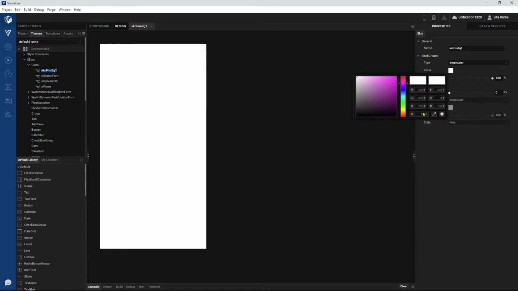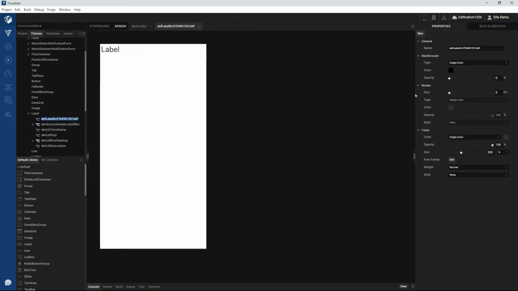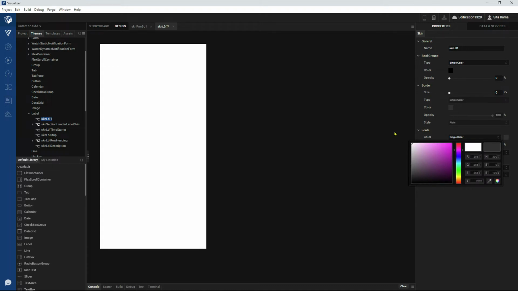All these skins that we are creating as part of this Commons MA microapp will be shared and used by other microapps that will be linked to the composite application. As we proceed with the video, we will look at how we can link the Commons microapp and resources microapp as dependencies to other microapps, and how we can share the resources from these Commons microapp and resources microapp to the other microapplications.